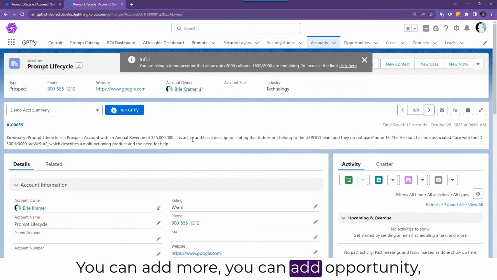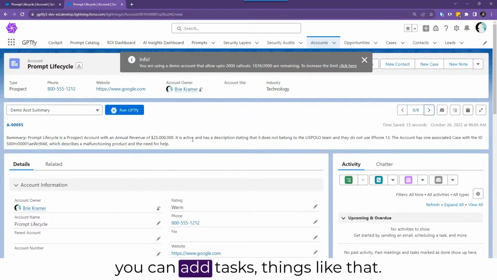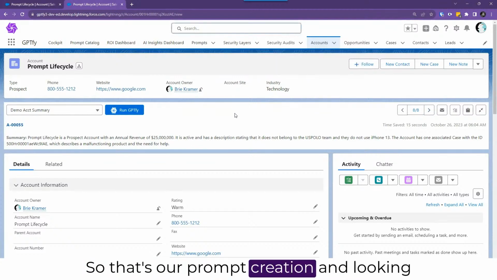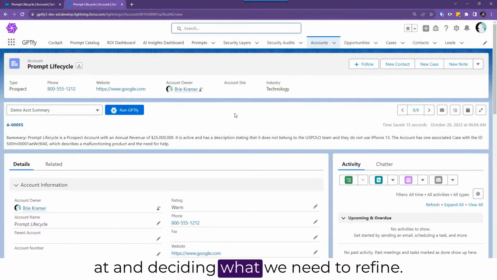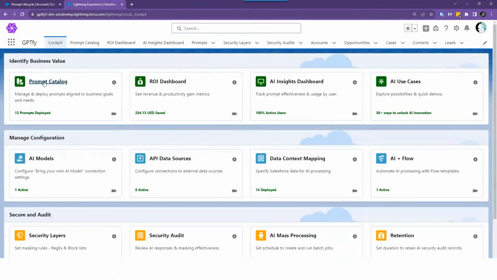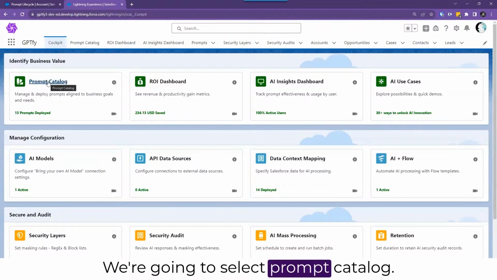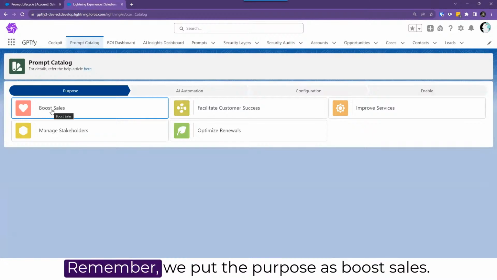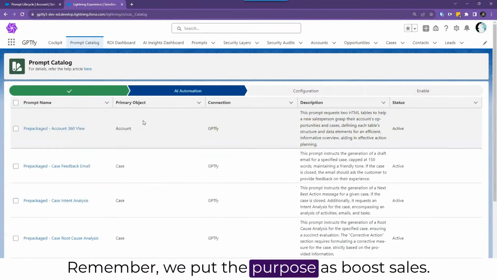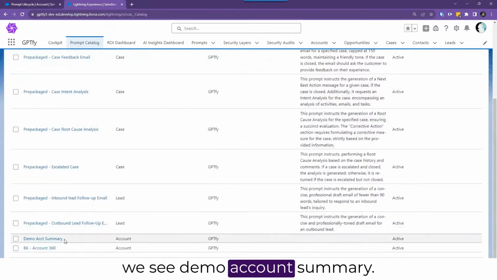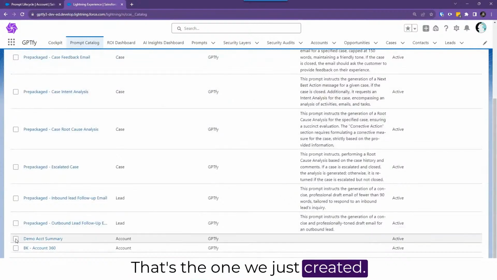You can add more. You can add opportunity. You can add tasks, things like that. So that's our prompt creation and looking at and deciding what we need to refine. So there's that part. But let's go back to the cockpit. We're going to select prompt catalog, and then we're going to boost sales. Remember, we put the purpose as boost sales. So we're going to scroll down till we see demo account summary. That's the one we just created.